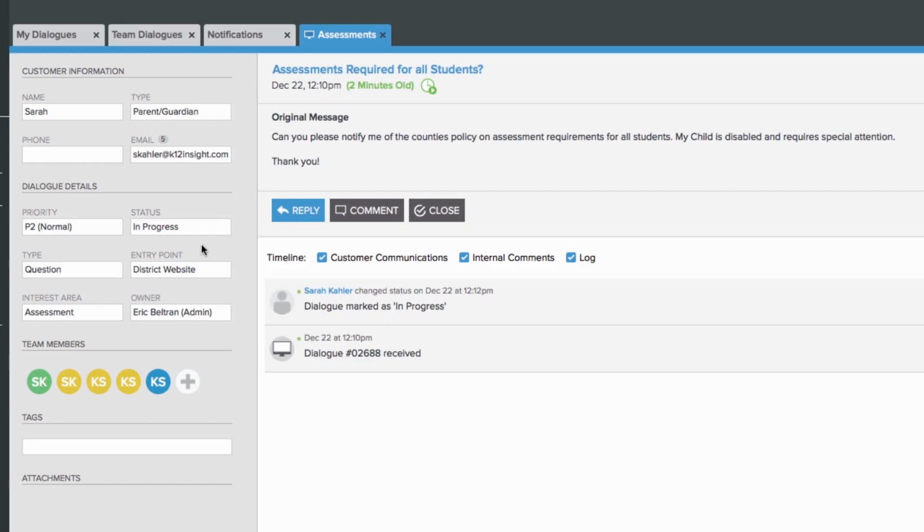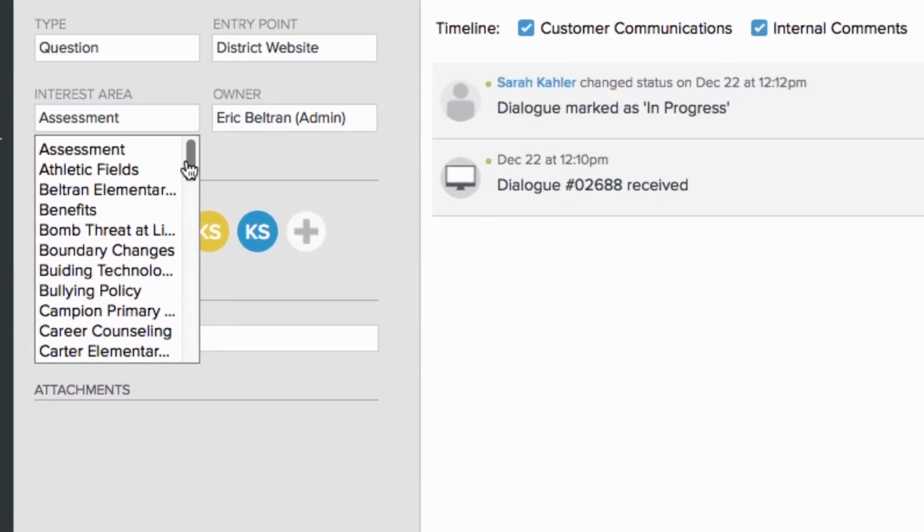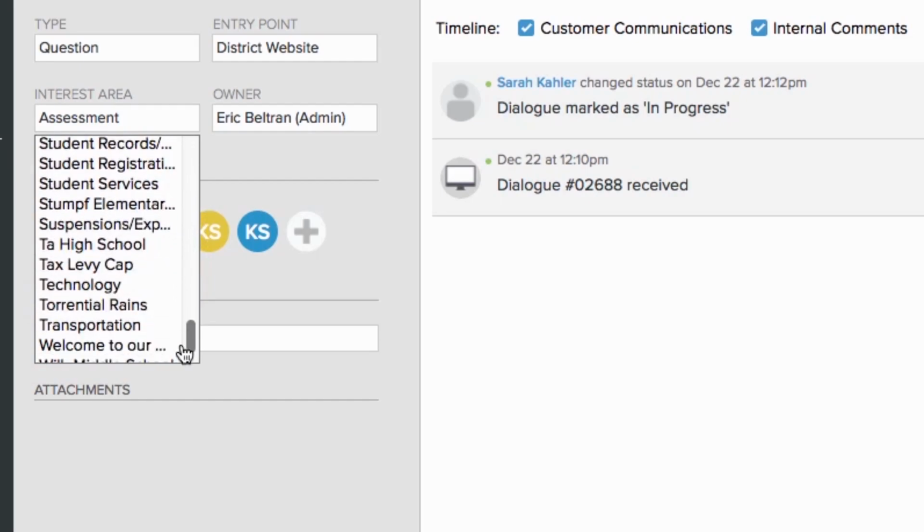Next up is the interest area. In this case, assessment, as this is the area selected by the parent on the district website. Since I am a team member of this interest area, this dialogue is assigned to me as well as a few other team members by default. Although I can send this dialogue to a more appropriate interest area by selecting the interest area dropdown and scrolling through the variety of interest areas within the Let's Talk platform.